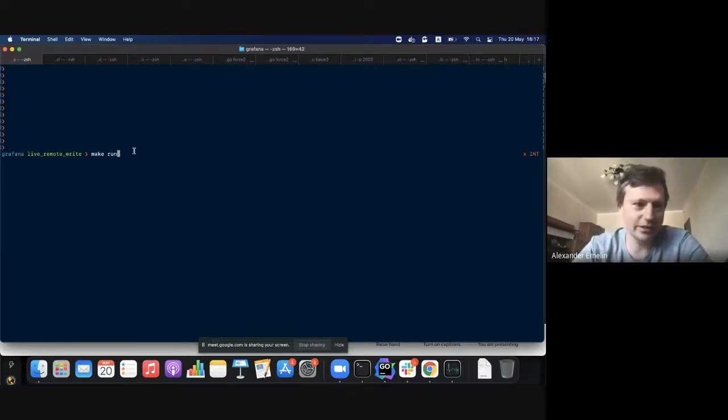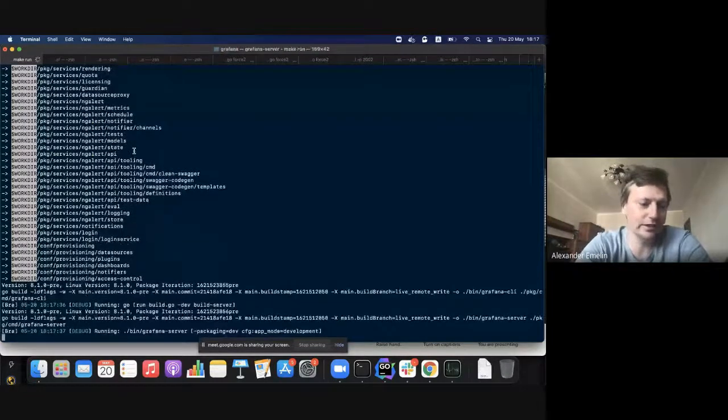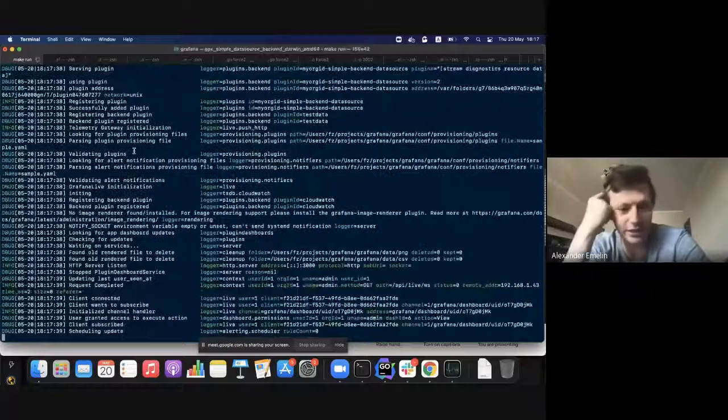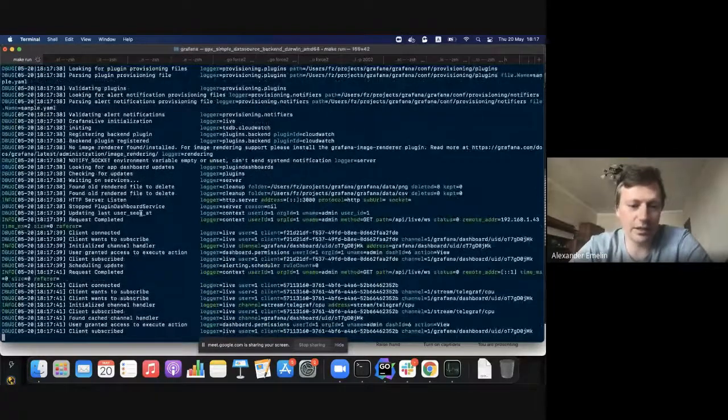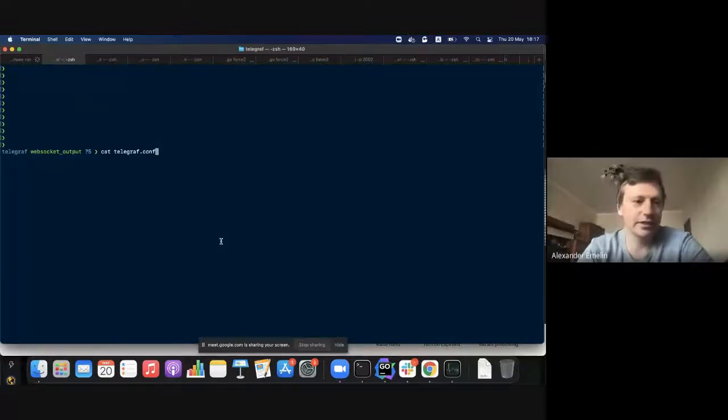So let's run Grafana. This is not yet available in V8. We have just started working on it. Posting to Grafana doesn't work in V8, but all other stuff will be available with the V8 release. So Grafana is running. Now we have a Telegraf.